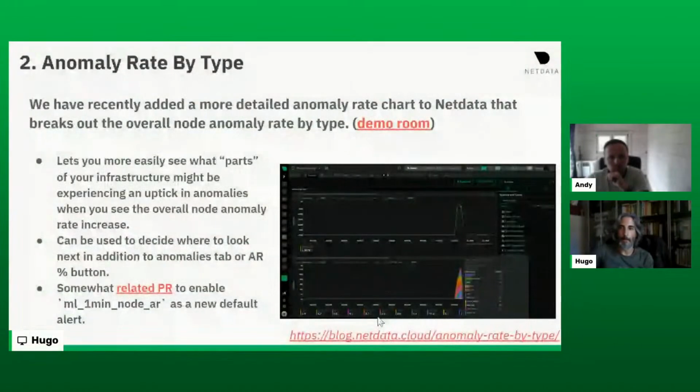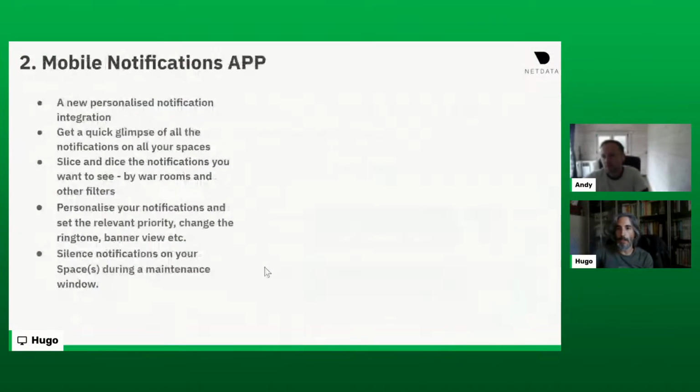Let me get back to the presentation. So the last topic that we have is the mobile notifications app. As I mentioned, this is currently in the last stages of QA and fine-tuning. This is a new personalized notification integration, so it's like your email. It's specific to your user, to yourself. You need to log in with the app, with the QR code, and activate the app.